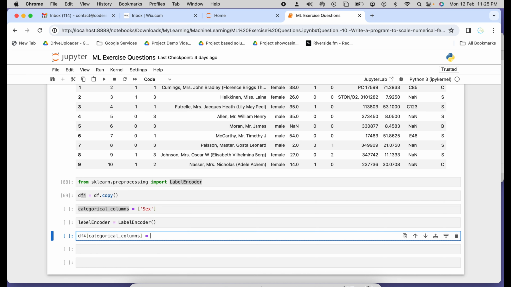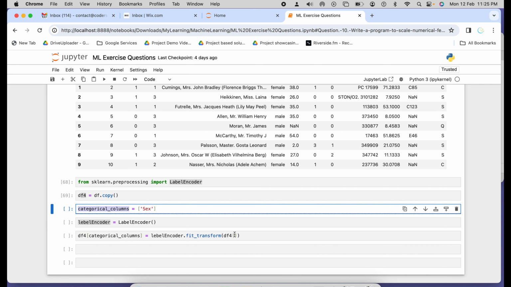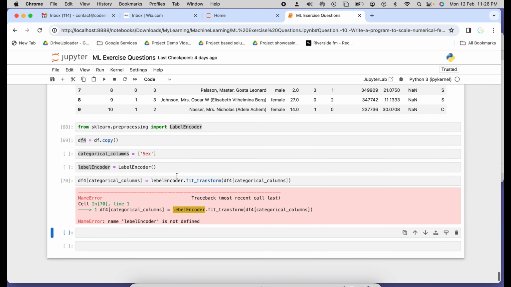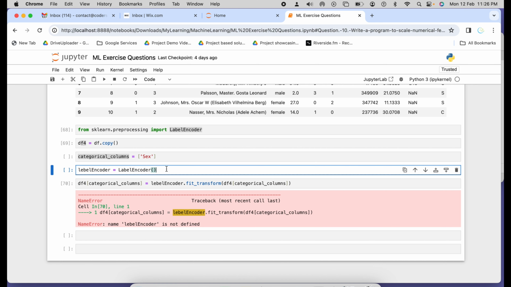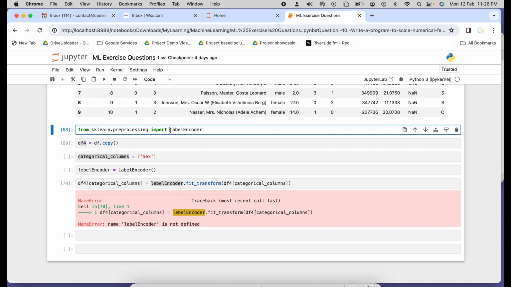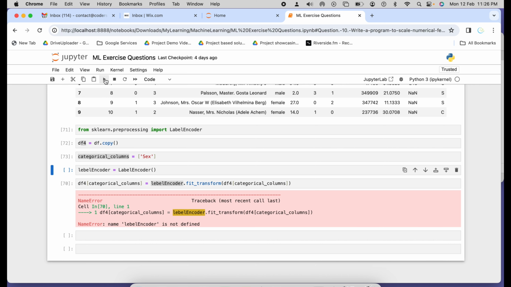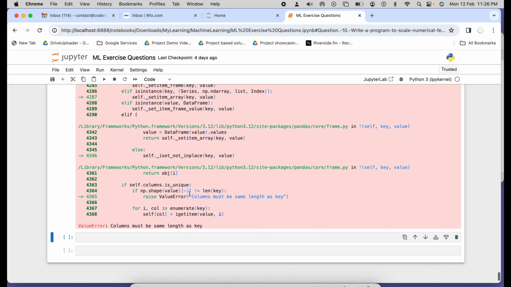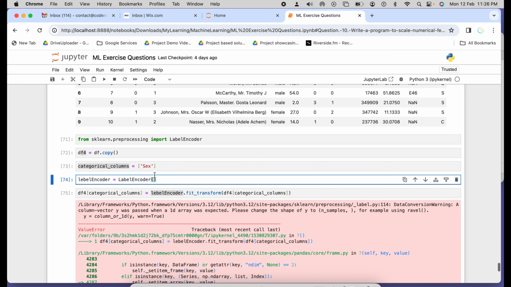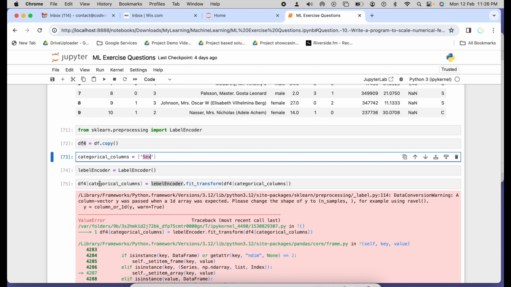Okay, and then here I'm going to do this, and then this one. Let's run this. It says not defined; sometimes a typo mistake will be there. Then the error says column must be the same length as key. Sometimes if there are multiple columns, we have to traverse over them with a for loop.